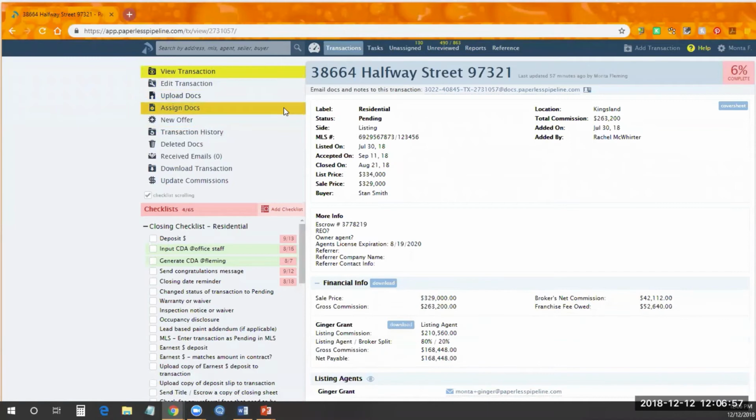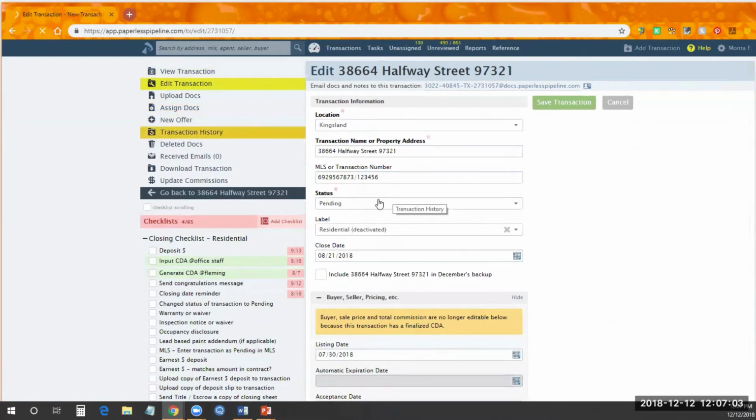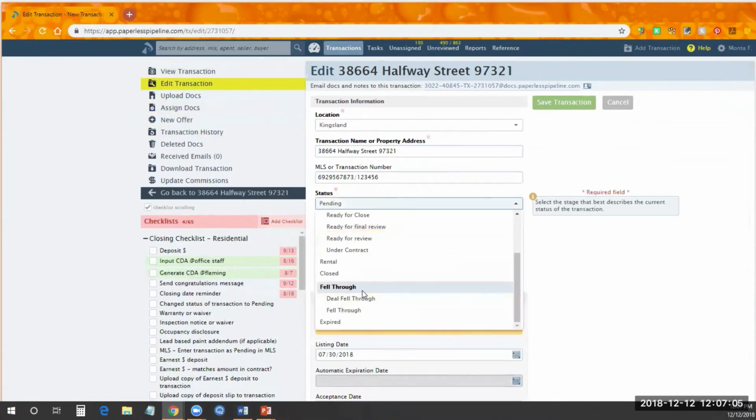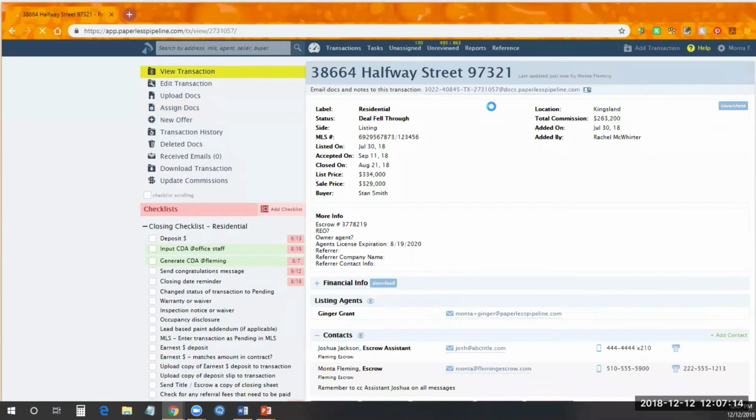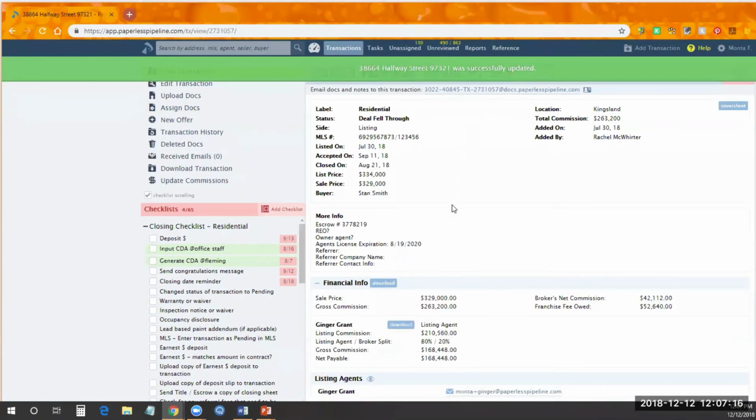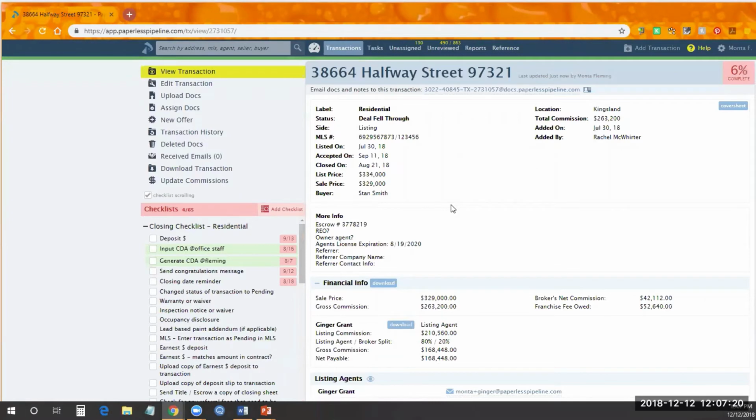Okay, so let's say the deal fell through. What I do is come here and edit this transaction, change its status to whatever my fell through status is, update my information as appropriate, and save that transaction. So I've got my fell through transaction here, right? Now let's say I've got a new offer on this transaction. Remember I said there are two scenarios. Let's say I've got a new offer on the transaction, or I just need to relist this. Either of those scenarios, I would use the new offer feature.